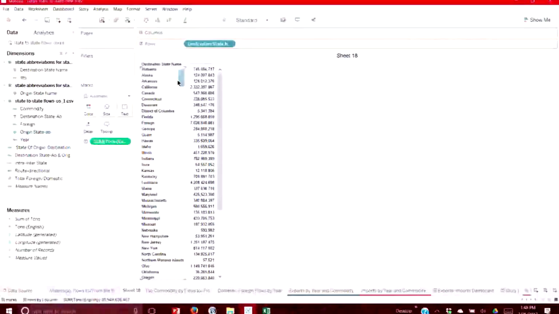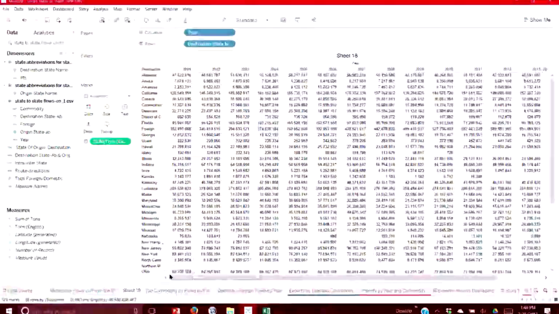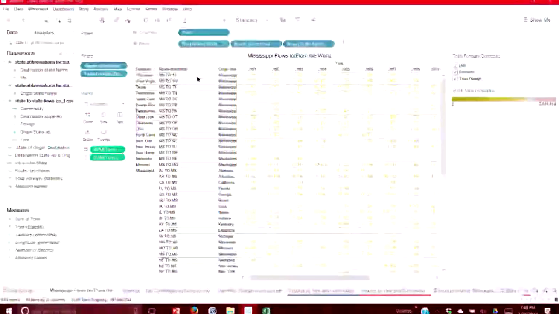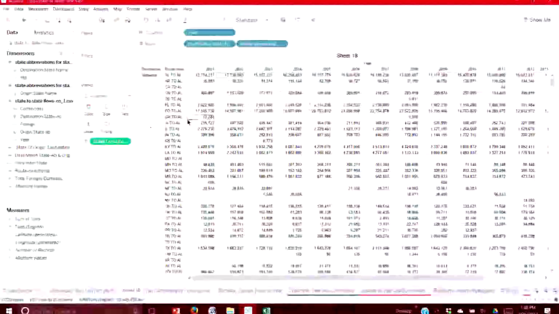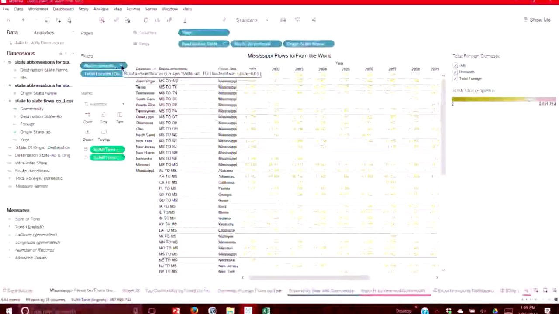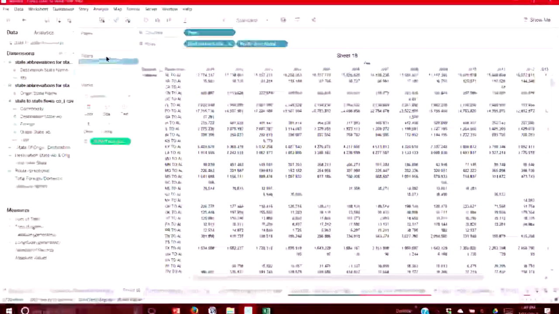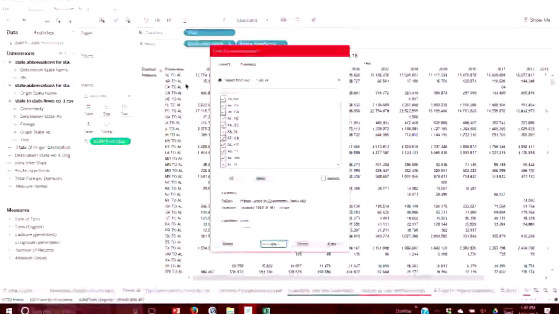Then I come back to here and say, okay, well I need to have year across the top. So I drag year to the columns. Okay, starting to look a little bit like the other one. And then I need to have route directional, so I put that here. And then I need to put a filter, so I come back to route directional and I put route directional as a filter.